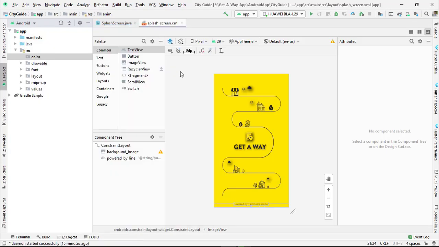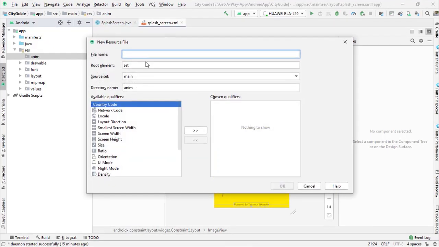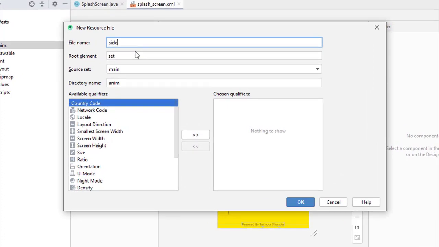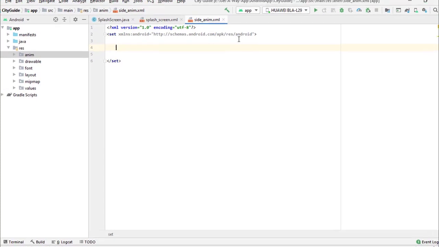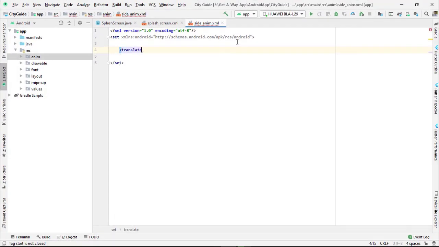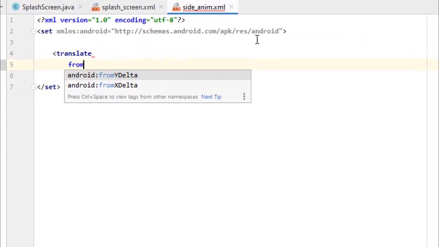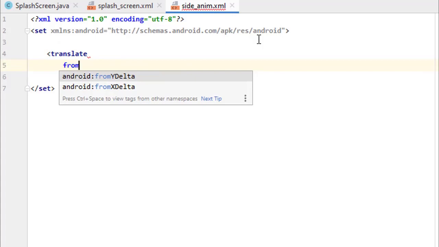So click on this animation resource file, and we are going to name it side anim. Click OK. Okay, for the side animations we will first use translate, and so translate will be from y or x axis.